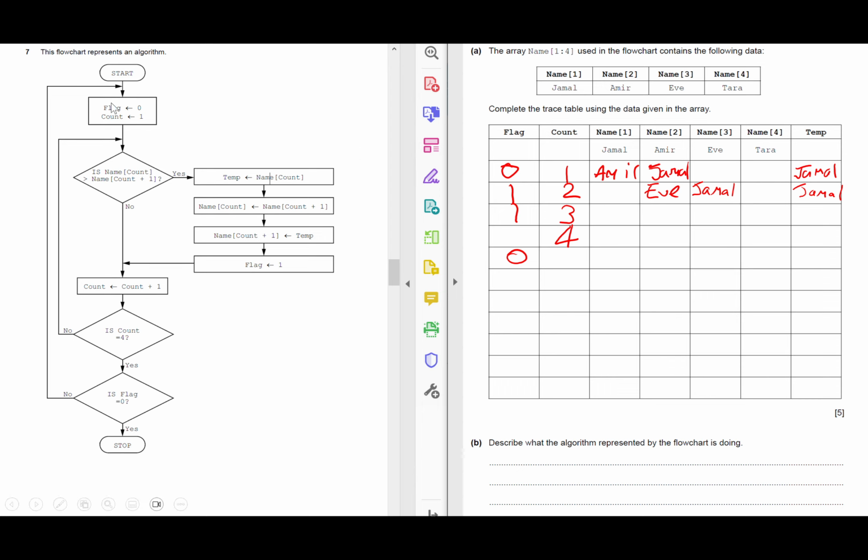So we've just come back up here now. We're setting the flag to 0. Well, I've got to do it after this change, so I actually need to come all the way down here and set it to 0 there. And I need to set the count to 1. And then we carry on. So is name count greater than name count plus 1? Okay, so count is 1, so name count is Amir. Is it greater than name count plus 1? So is Amir greater than Eve? Well, no, it's not.